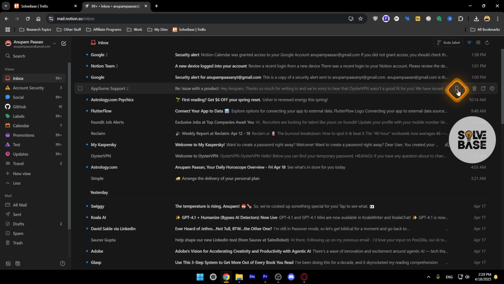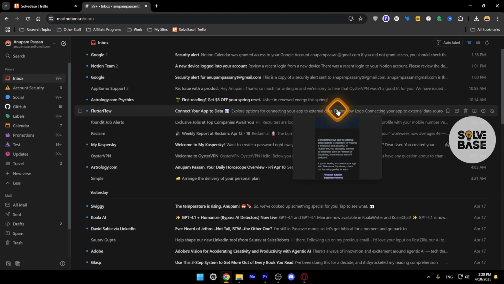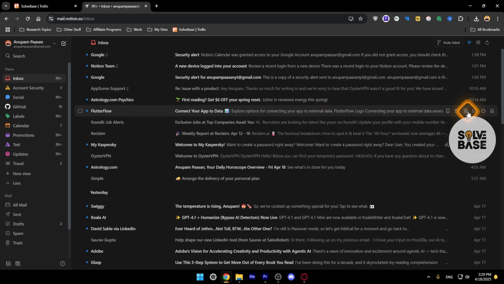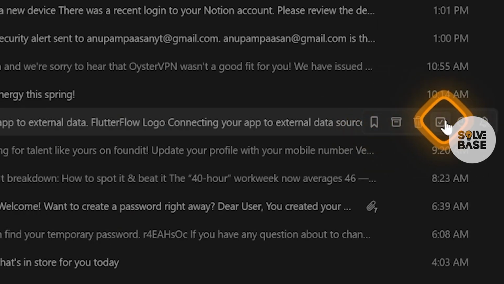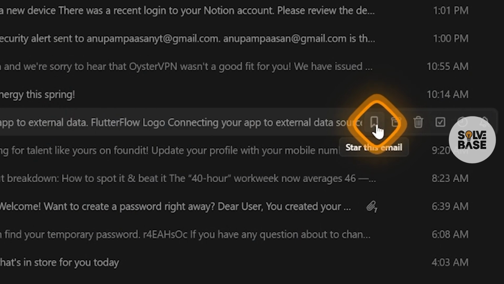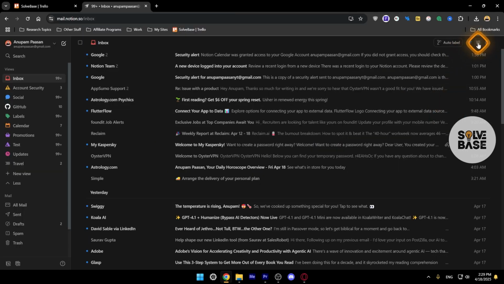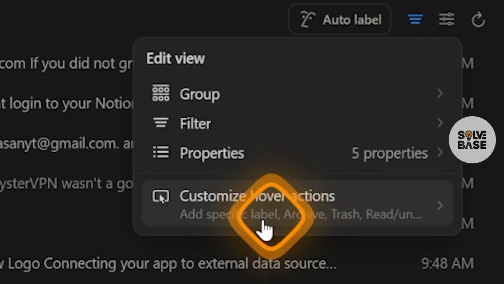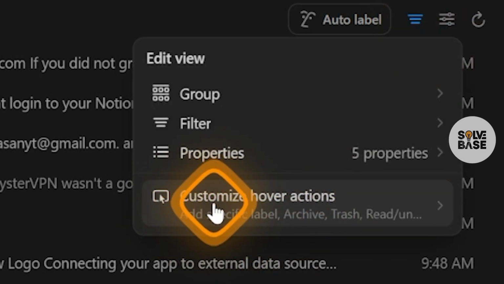So in order to customize these hover action buttons, like you see here, if I hover on these, I can see the preview of the emails, and on the right hand side, I'm going to find the hover action buttons. In order to change or customize them, I have to go over on the top right, click on the edit view, and inside here, I'm going to find customize hover actions.